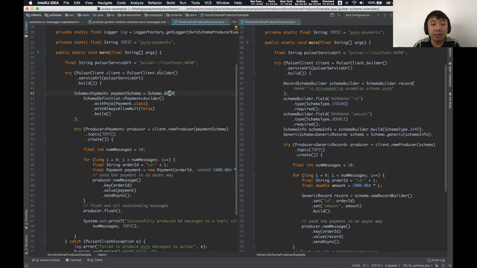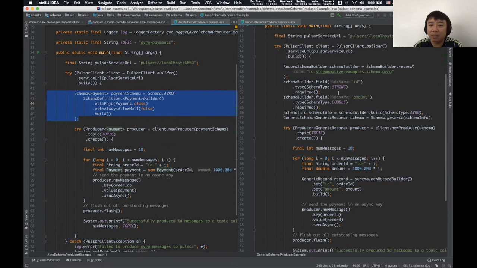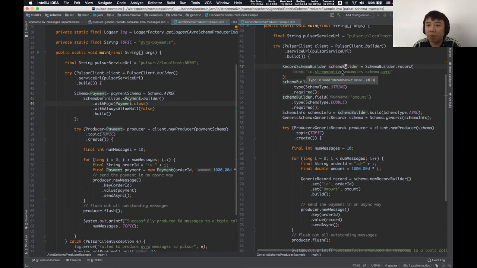In the static way, you need to predefine the struct Payment, and then you construct the schema using this class. But in the generic way, you are building out the schema using the record schema builder. In this example, I'm building out a schema called Payment. I give a package name or the record name, and then I specify a field called ID and the type is string, and a field amount, the type is double, and those are required fields.